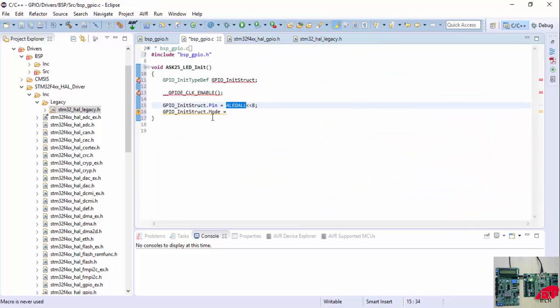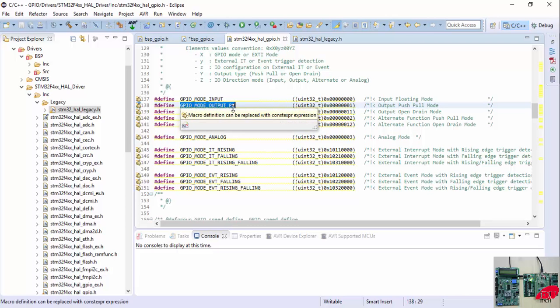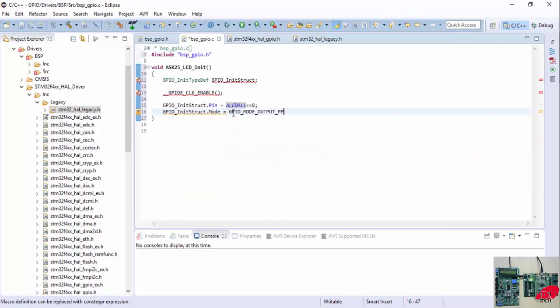Now we want to set our GPIO mode. For mode also they have provided macros. These many macros are provided for mode, that is, for push pull or open drain or whatever we want to use. We are going to use our GPIO mode as output push pull. So I will just copy it and paste it over here.